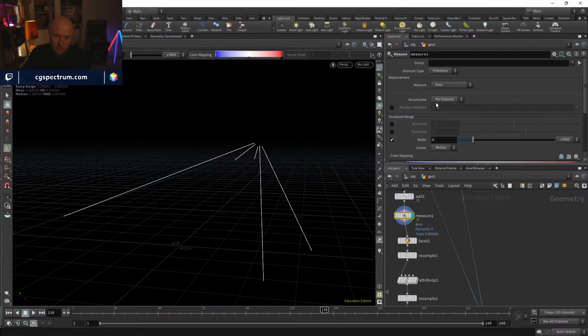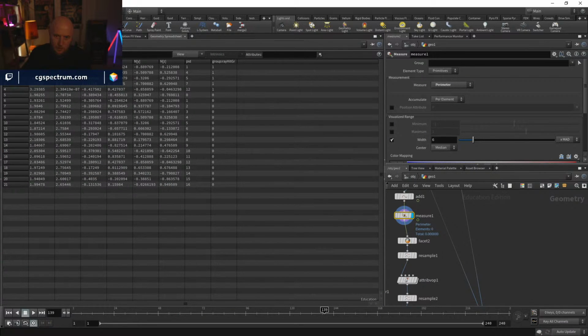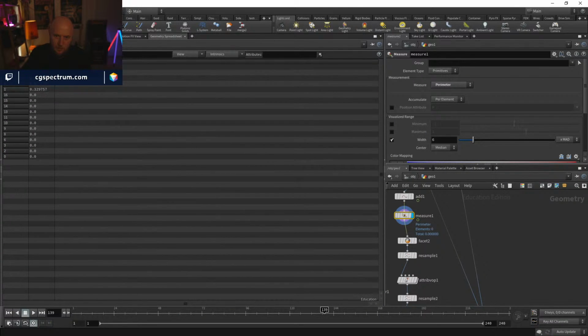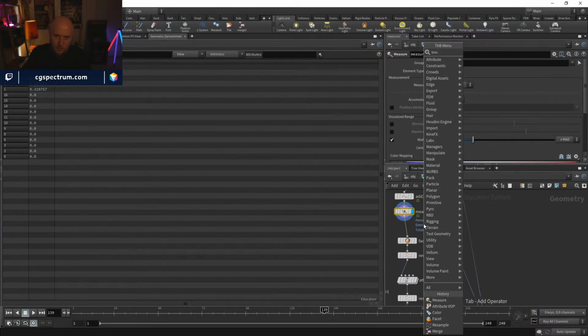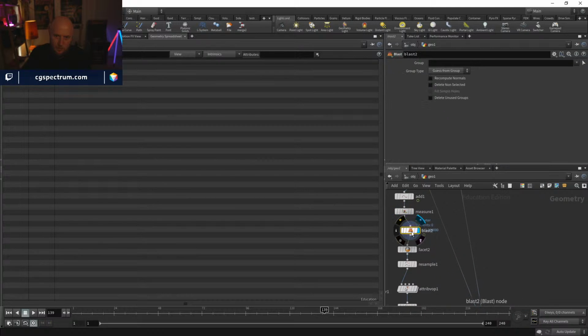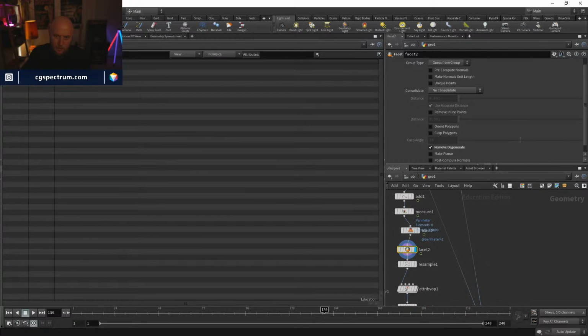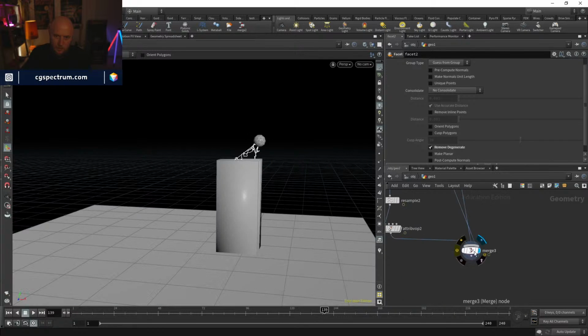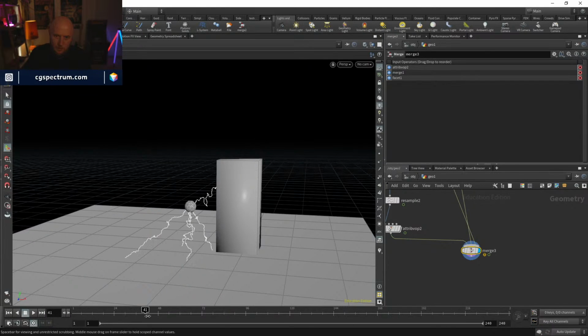So I'll set that to perimeter, and if I have a look at my geometry spreadsheet, that's going to give me a length of each line. And you can see there's some really long ones here. So if I just blast now based on the perimeter attribute, so I'm going to say @perimeter greater than 2, for example, you can see all those big ones are gone. And now I only get the ones that are really close to the geometry.